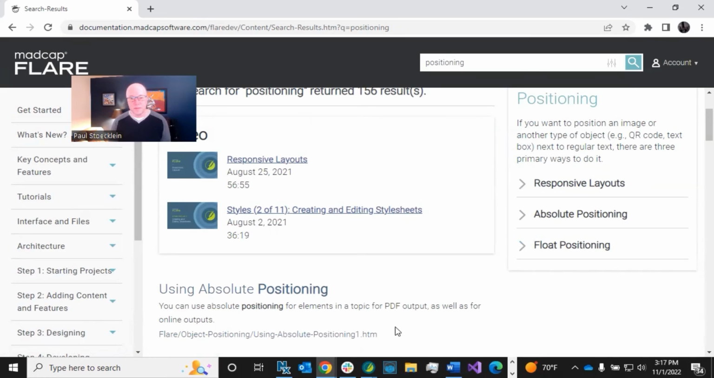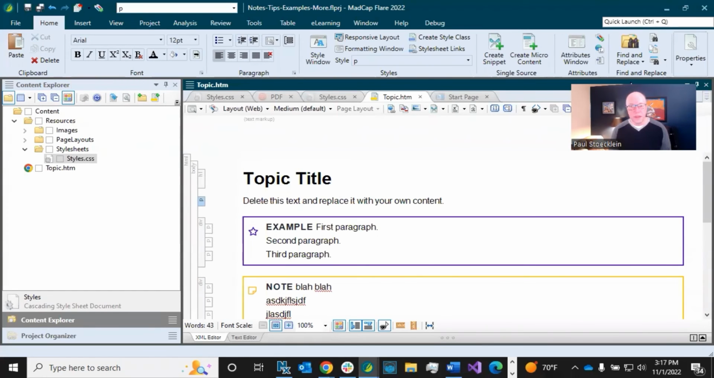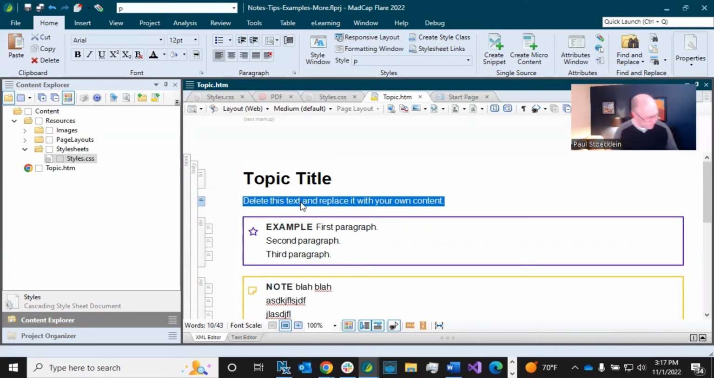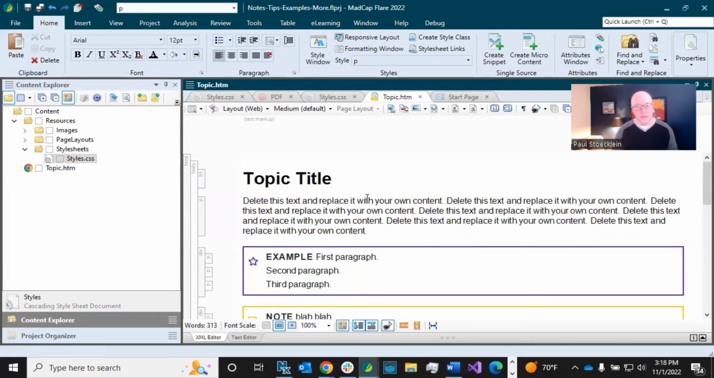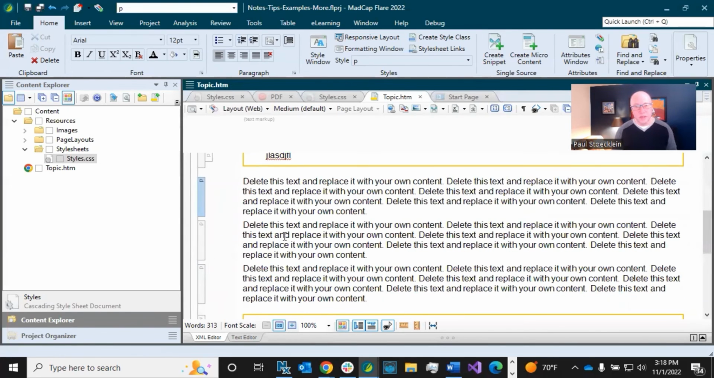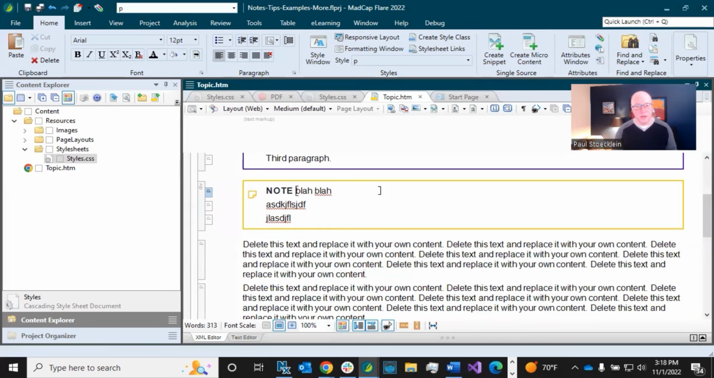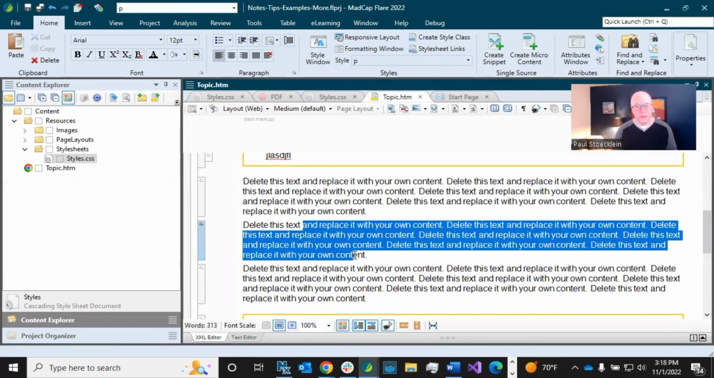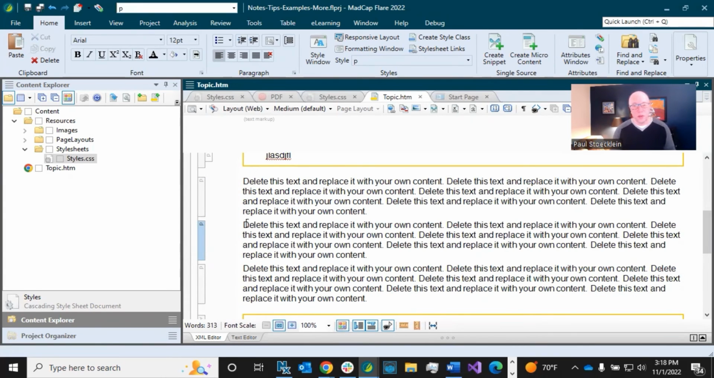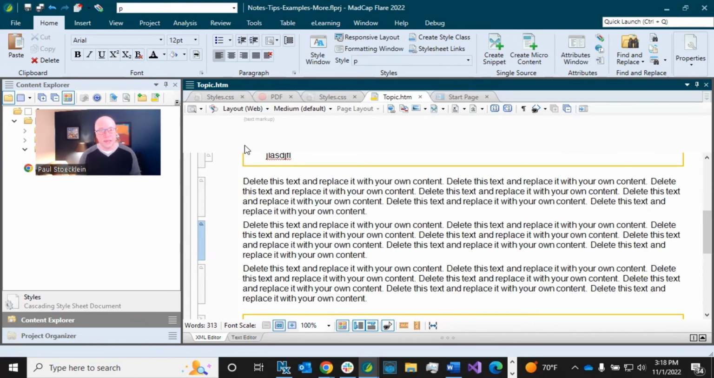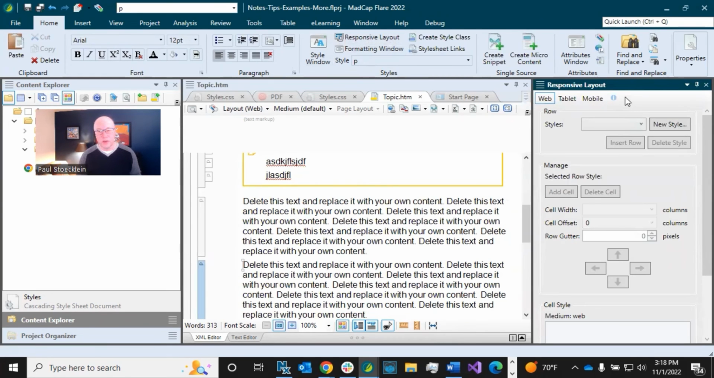So back here in our topic, real quickly, I'm going to create a whole bunch more text and larger paragraphs here. Okay, I've got more text and I pasted some down here too. Let's say that I want this note to be to the right of this paragraph. So one thing I can do is create a responsive layout, and you can get to this from the home ribbon right here, and it's going to open up this responsive layout window pane on the right.